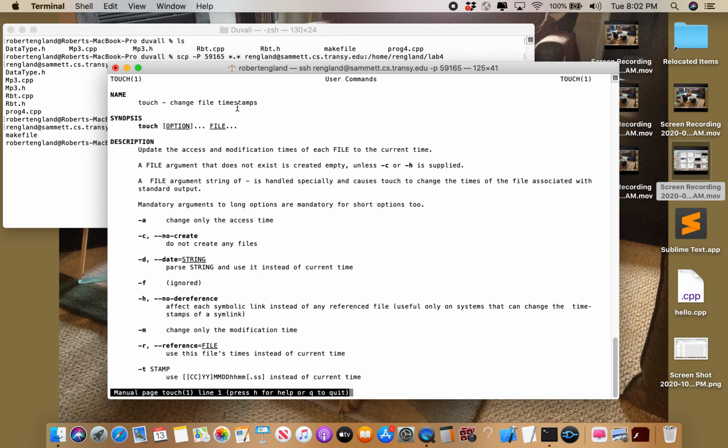Touch changes file timestamps. That's exactly what I was trying to do. And all these minus signs here, by the way, man is the help system on Unix. If you get stuck and you know there's got to be some way to do something, you can get out of here by typing Q.